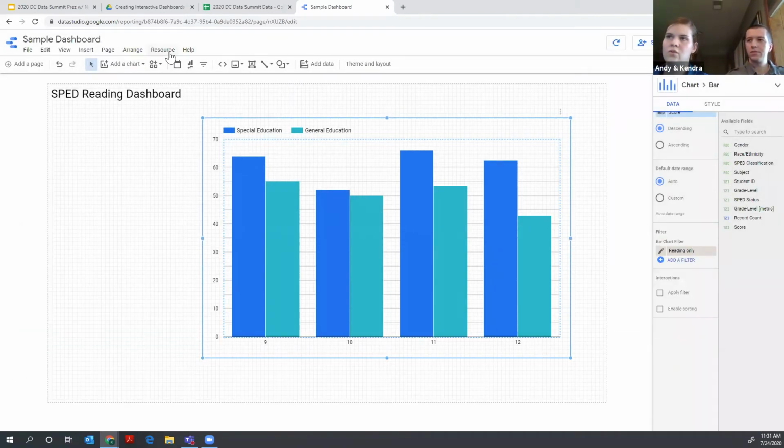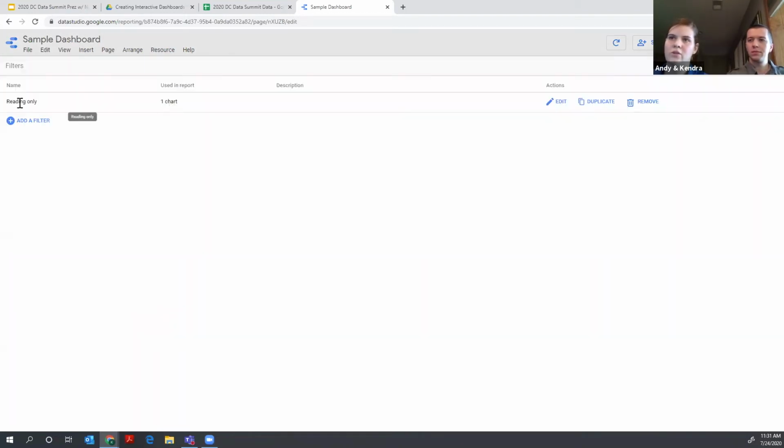If you go up to resource and manage filters, we'll see this filter pop up here. This is another way, if you don't want to add the filter in your chart, you can add filters here, and then it saves the filter. So if you have another chart, you can also use that same filter.